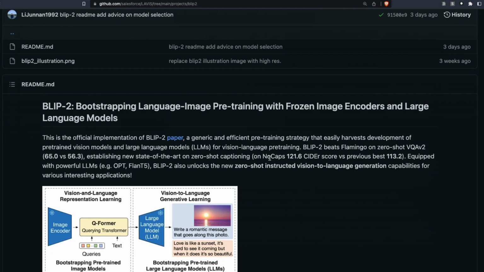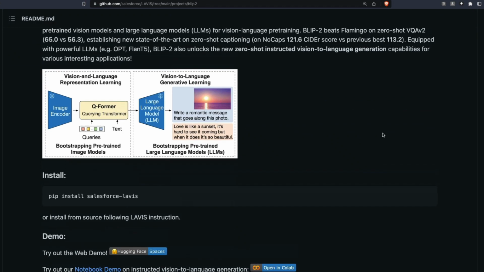Now if you want to know a little bit more on BLIP itself, BLIP already had its first version. This is BLIP2, bootstrapping language-image pre-training with frozen image encoders and large language models. Now what can it do? So I've got an image encoder. It can take the image, and it can have text and all this kind of information. Now you can have vision-to-language generative learning where you have the language model.